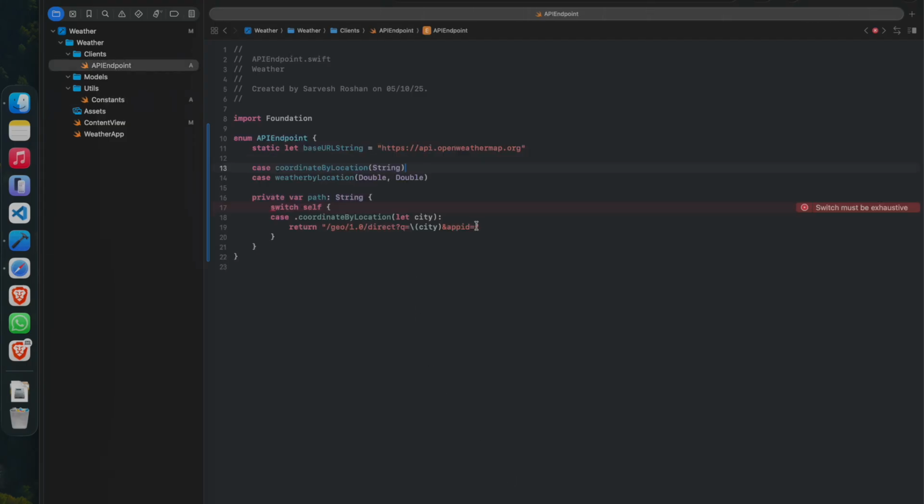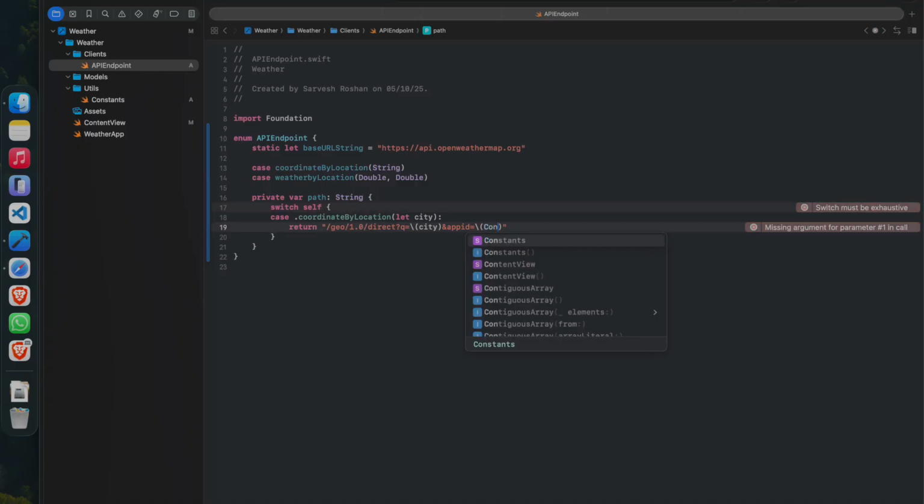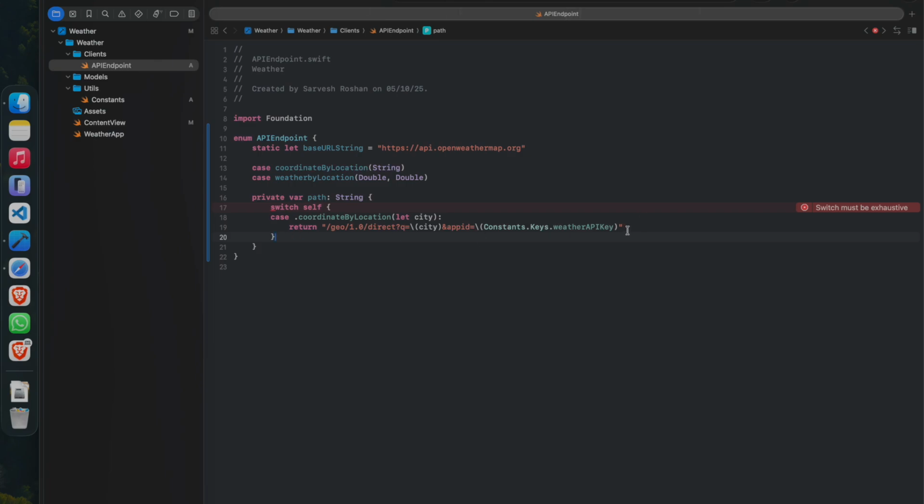Okay, so now as we have defined our API key in the constants file, now we can use it here, sorry. So it will be constants dot keys dot weather API key, right? And another case will be there, another case is dot weather by location, let lat, let long.